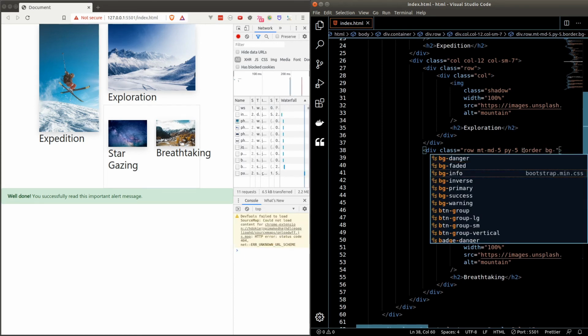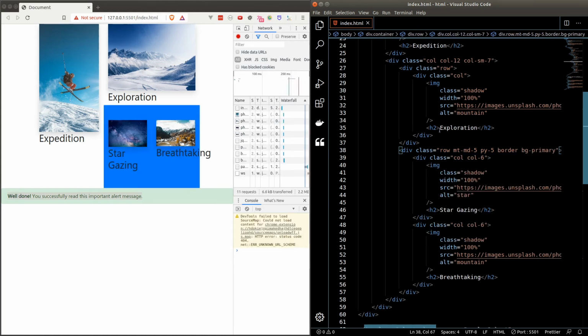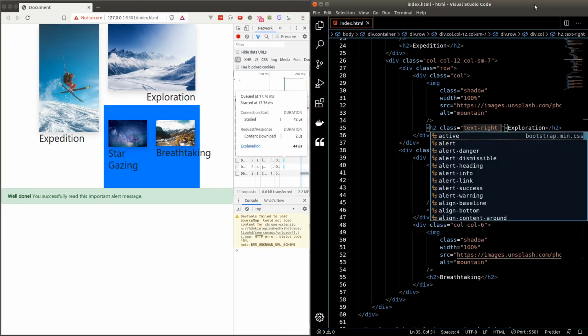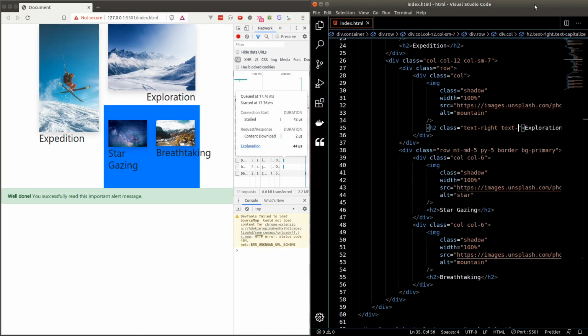We can quickly add a border to an element by using the border class, and also background color by using the bg helper classes. We can also align the text by using the text helper classes. For example, text-center will center a text, and text-left will move it to the left, and text-right will move it to the right. We can also capitalize text and also make them into uppercase.